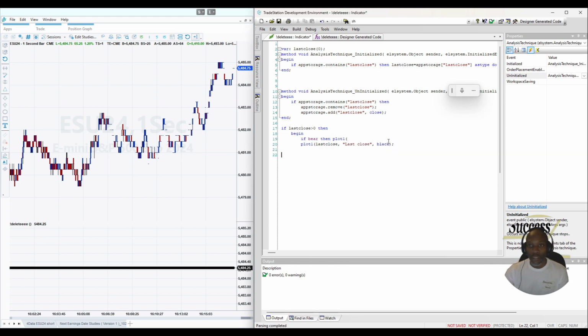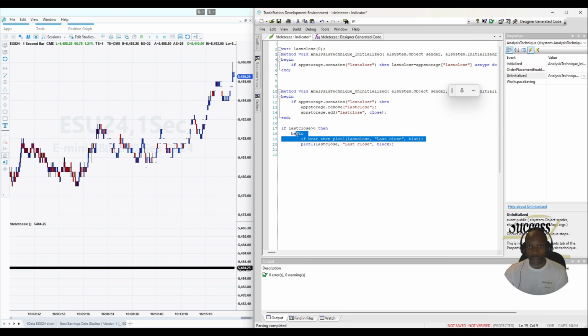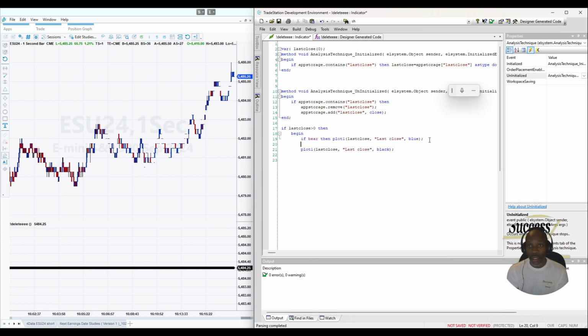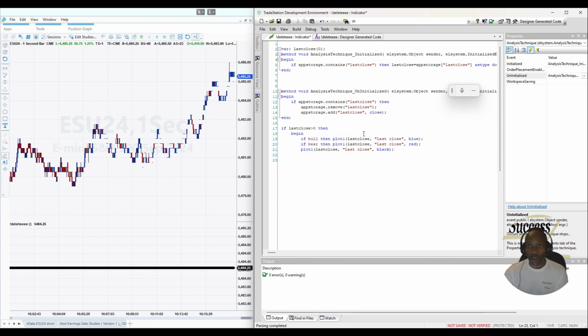Just gonna copy this. If it's a bear, then we're going to plot it blue. And if it's a bull, then we're going to plot it, or vice versa. If it's a bear, then we're going to plot it red. If it's a bull, we're going to plot it blue. As long as these are named the same thing, we can use the same plot name. That's my understanding.